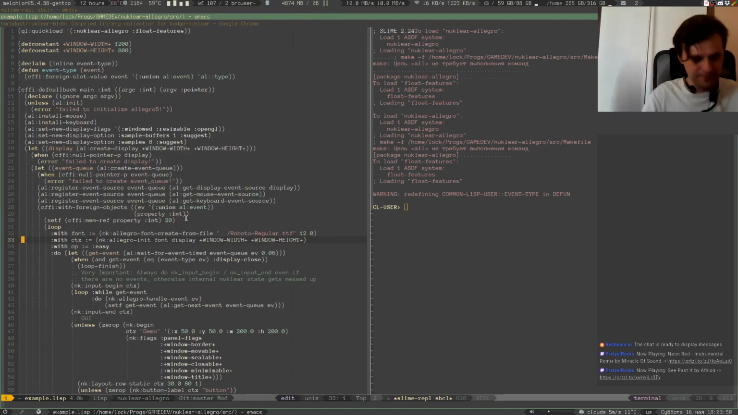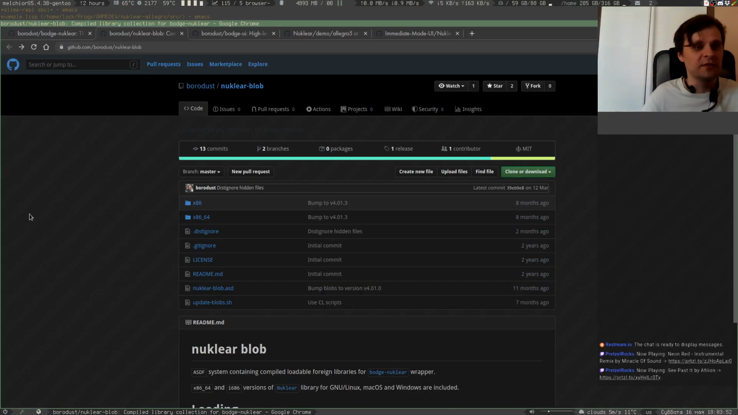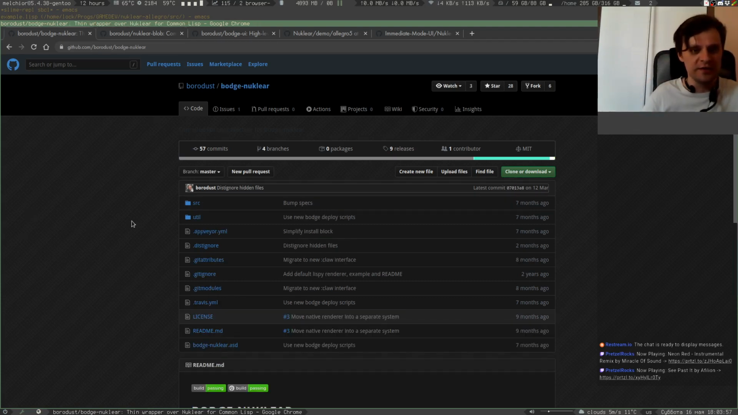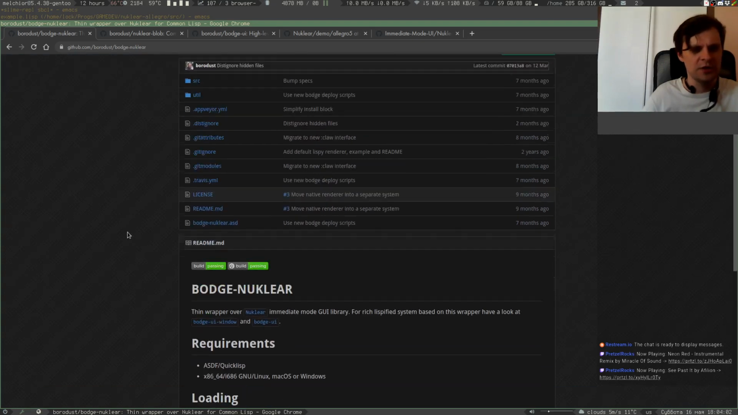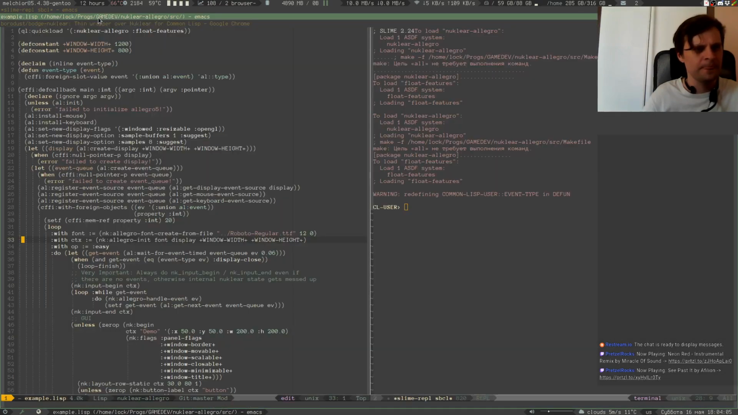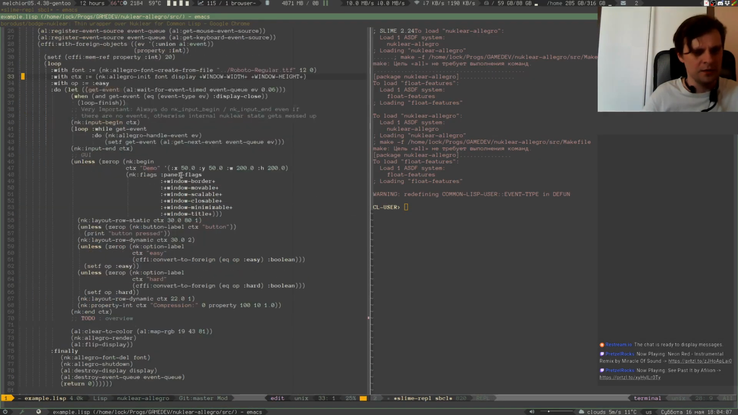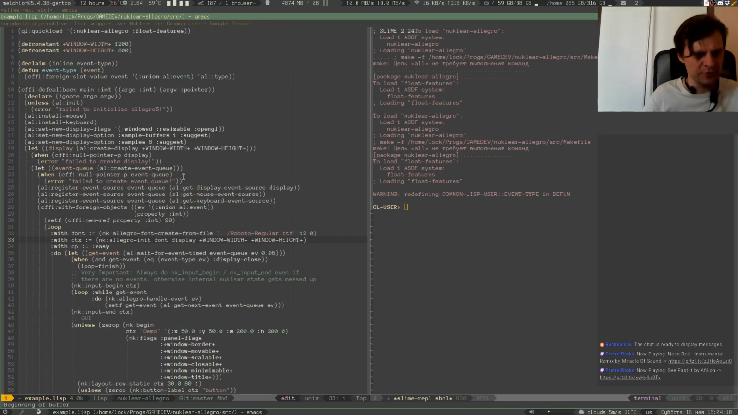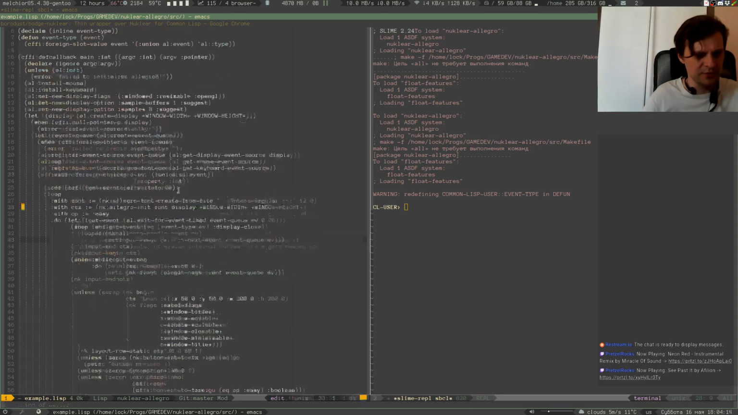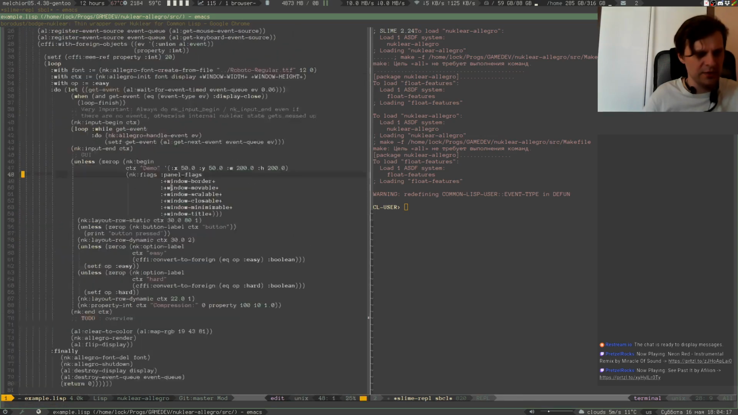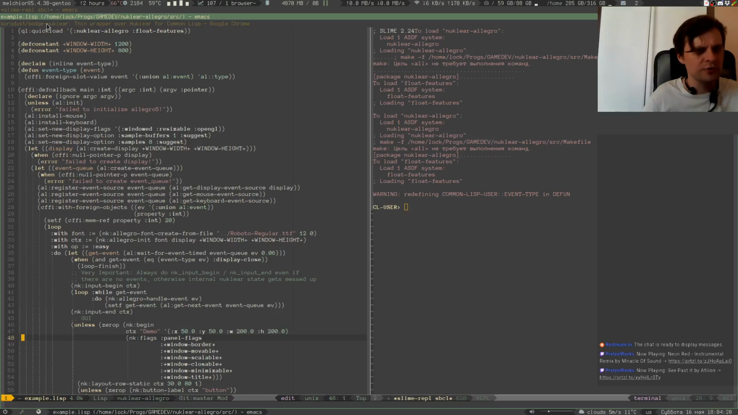And the second thing about this Borodust's library, bodge-nuklear, is that, what was it? What was I talking about? Yeah, I think I forgot. So the first one is that he uses binary files and redistributes them, and then you have to integrate with Allegro. So that's the problem because I'm using Allegro in my game.